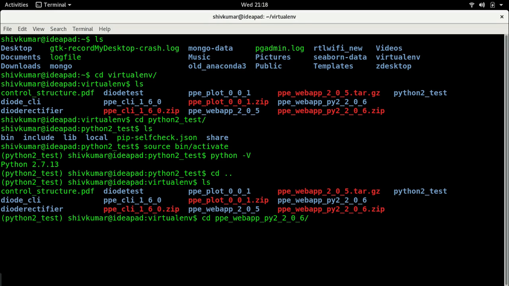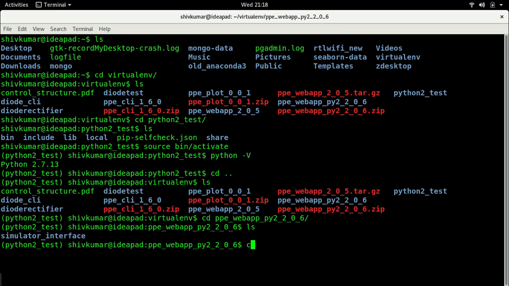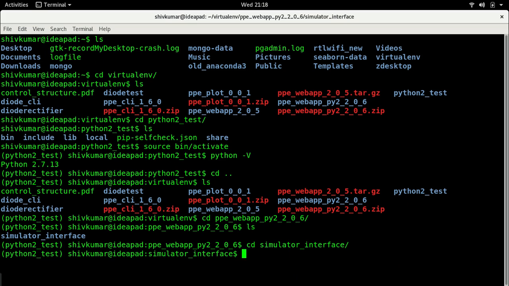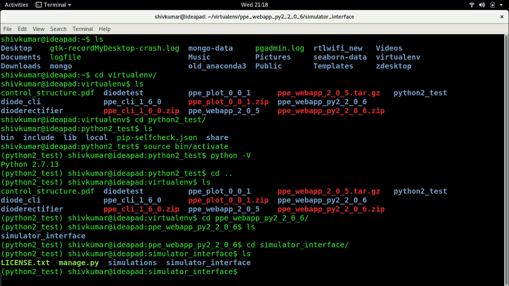So first we cd into the directory, then there is a simulator interface. Now, as I said before, when you start off the project, you need to create the database. This is when you start off with a web application based on Django. Before you create the database, you have to do what is called make migrations. Make migrations defines all the tables in the database. After that, you have to do a migrate, which will actually create the tables in the database. So let me show you what that is.